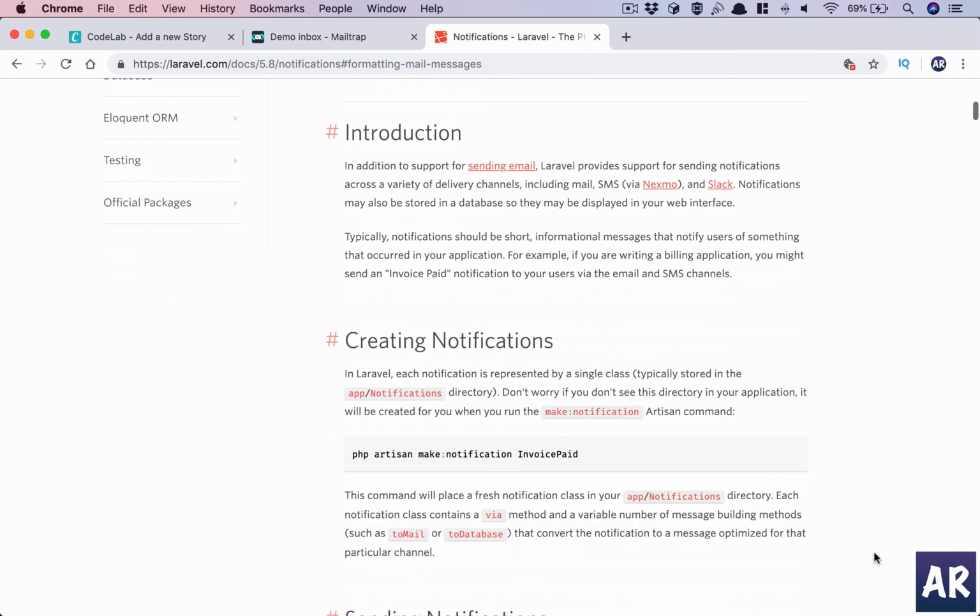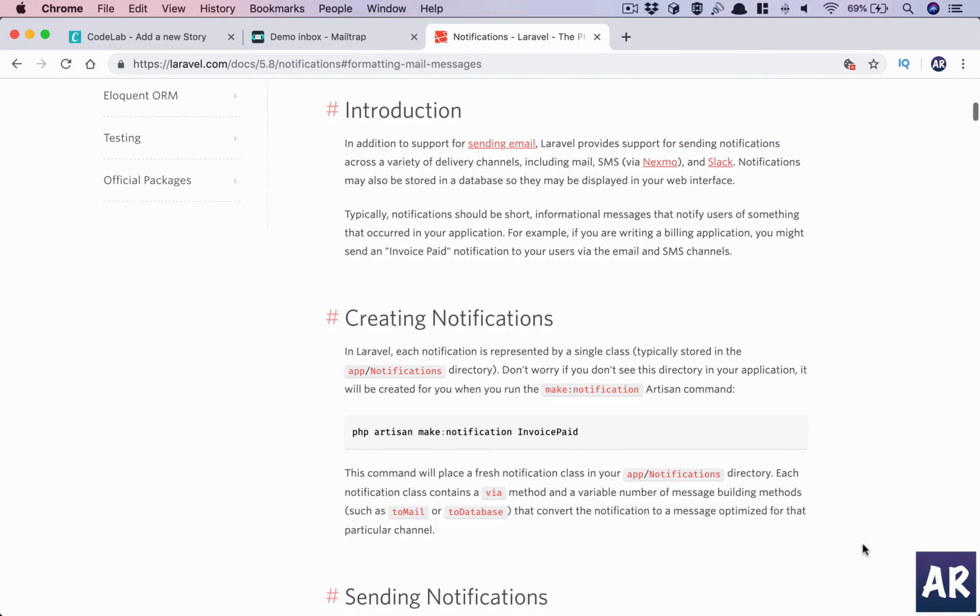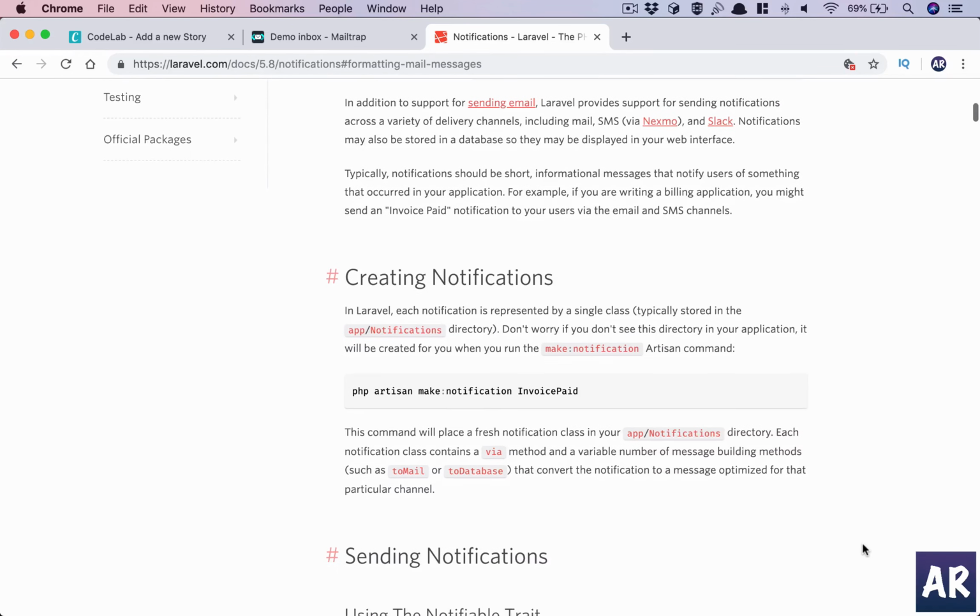Anyway, I would recommend you go through the documentation as always, because if you want to learn Laravel, there is no other better resource than going through the documentation. This will definitely help you a lot, understanding the concepts and how things work. However, right now we will go through the notifications and use the mail service.